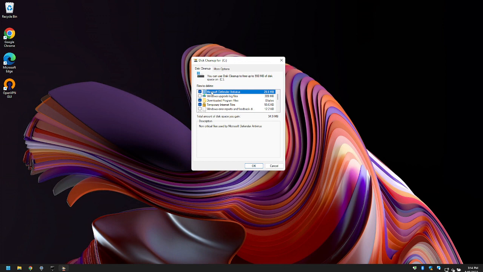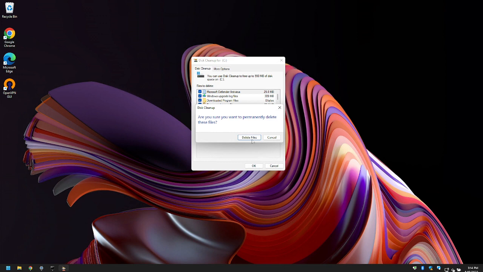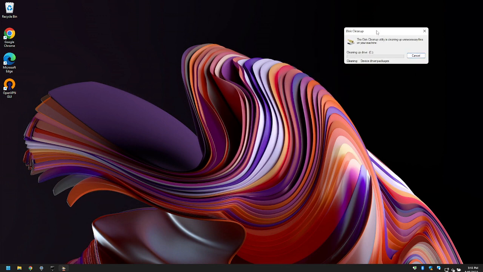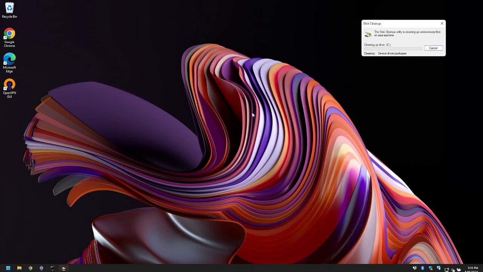So it has things like Microsoft Defender antivirus listed, Windows upgrade logs, temporary files. It can have Windows updates, files that it doesn't need anymore, recycling bin, and so on and so forth. So you can just go down the list, select everything or just one item, and hit OK. Tell it to delete the files, and it's just going to perform that task.